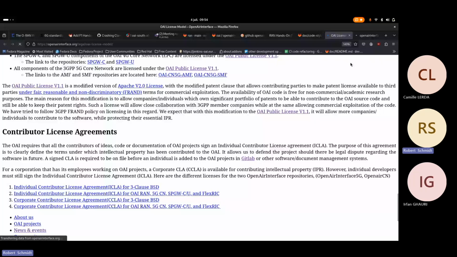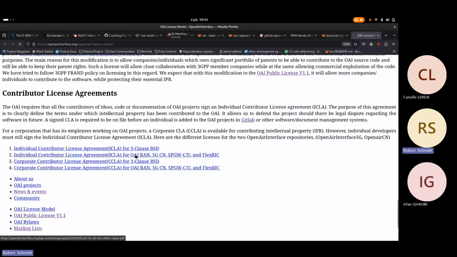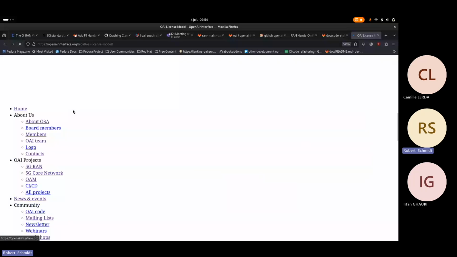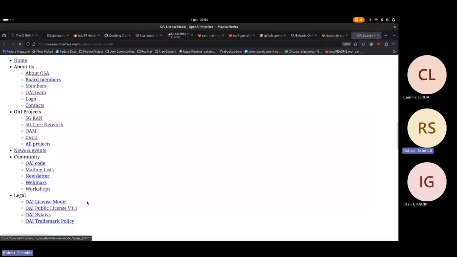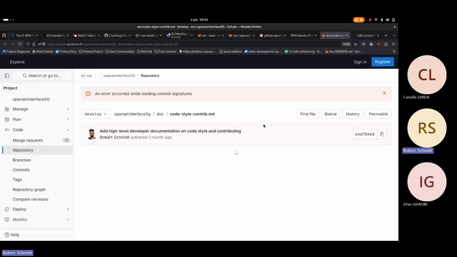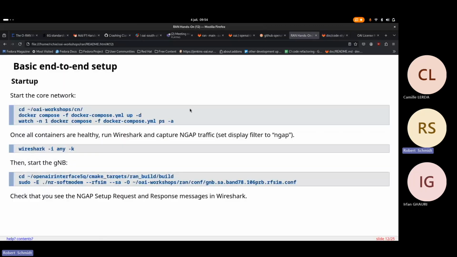This doesn't load. If you go to the OpenAirInterface website, on the top you see a menu, and at the end you have community, no, sorry, legal, and inside there you will find this. That's the first thing. The second thing I want to point out, the internet is slow here, probably because I share the connection, is documentation about contributing code. For a long time in the RAN it didn't really exist. If you go into the README folder and open that, there are contribution guidelines, a style guide and all that, if you want to contribute.